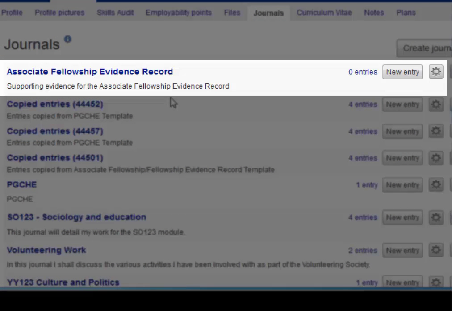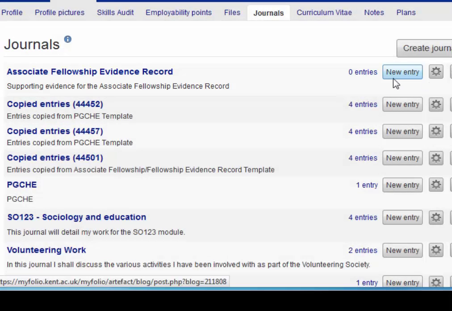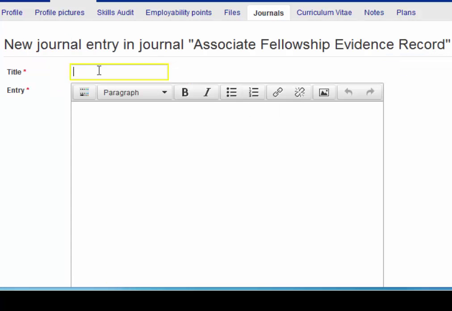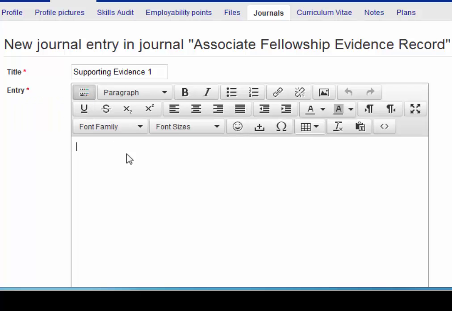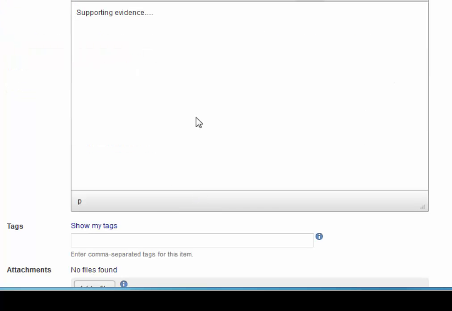Now, in order to create entries for the journal, we need to click New Entry. Again, we need to give things a pertinent title, so I'm just going to call this Supporting Evidence 1. And then again, I'm going to make all the text editor options available. And in this box here is where you'd add your entry. I'm just going to put Supporting Evidence. But this is where you put the body of your journal entry and reflection and so forth.